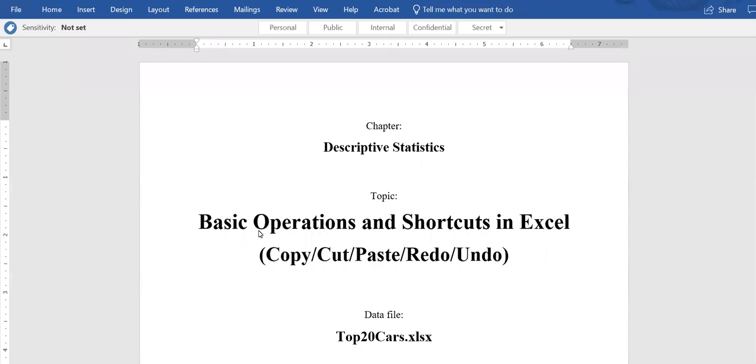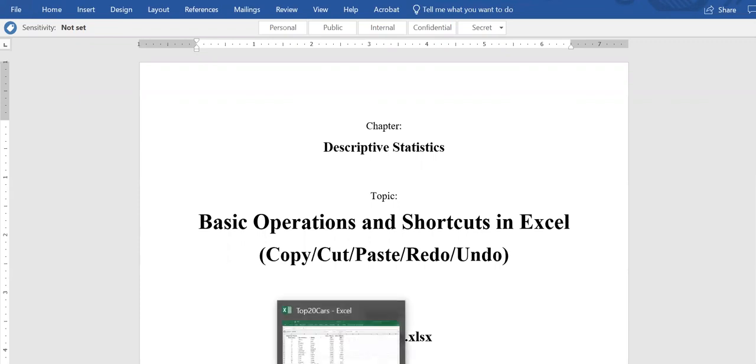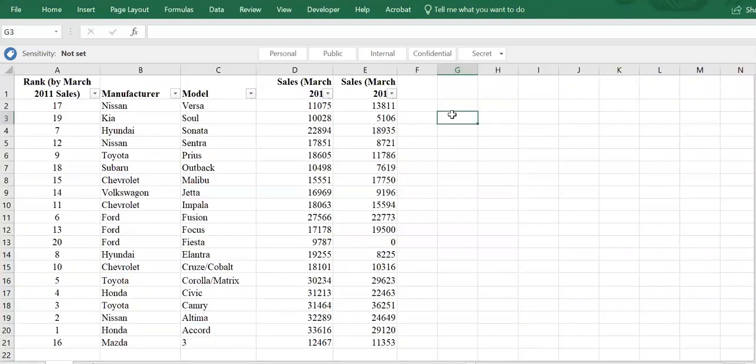In this video, we're going to talk about some basic operations in Excel and how to use keyboard shortcuts to make them faster. For that, we're going to use the data file top 20 cars. So I'm just going to type. So we have copy, cut, paste, and then basically redo, undo, and redo.